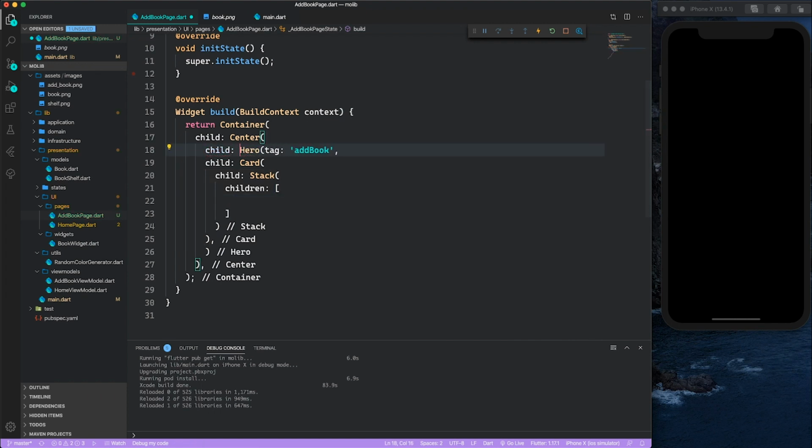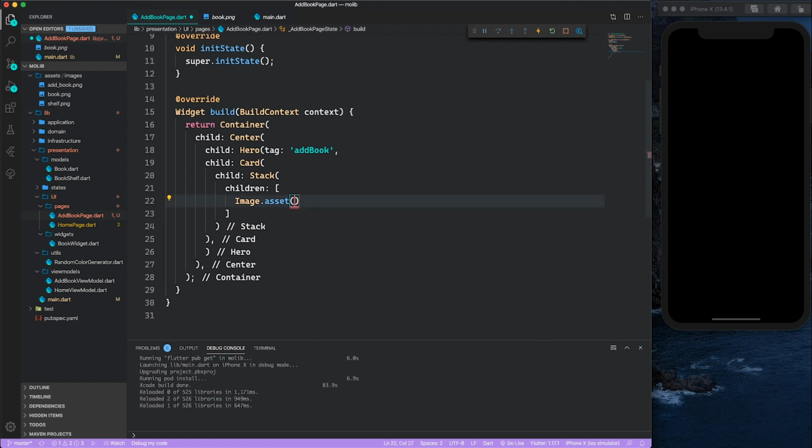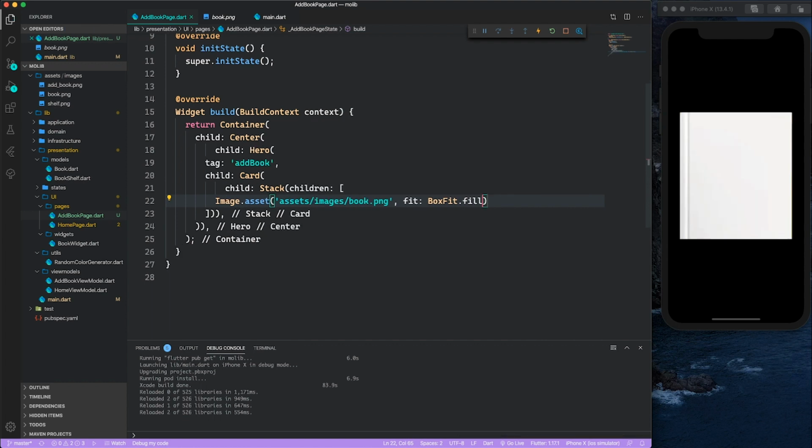Child. So now I'm going to say image asset, and I'm going to get that book images slash book png. I'm going to get that book image from the assets folder, and I'm going to give it a fit of box fit fill. So now if I save that, then you'll have my book image right there showing up.